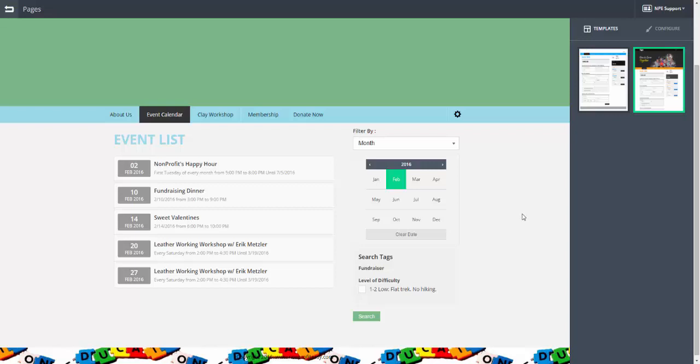And that's events on pages. So pretty straightforward. Create your event, and just turn on event pages, and it pushes.